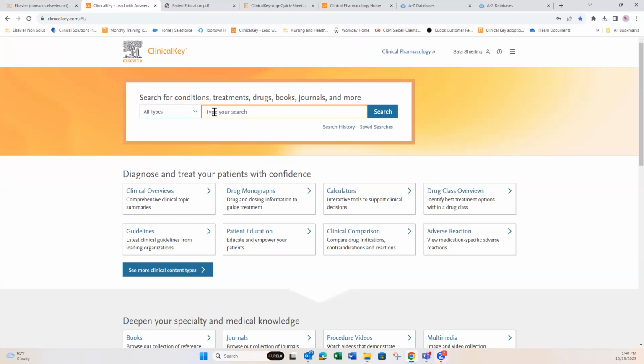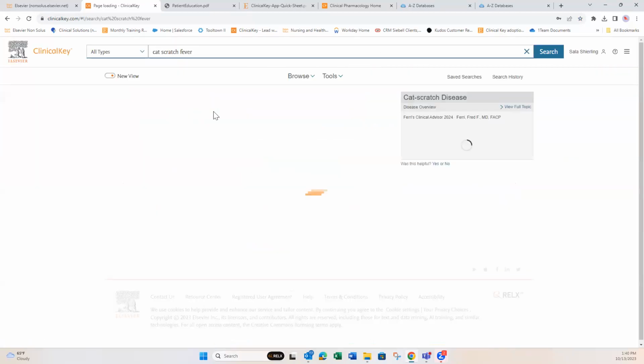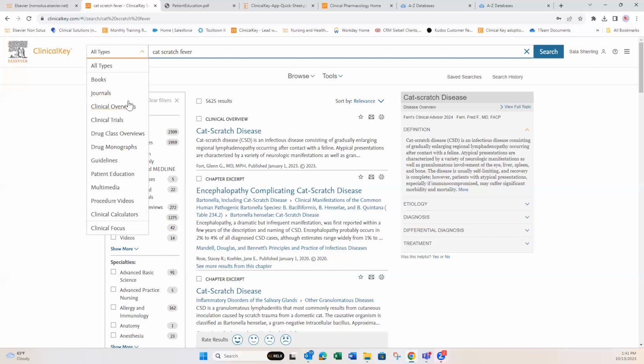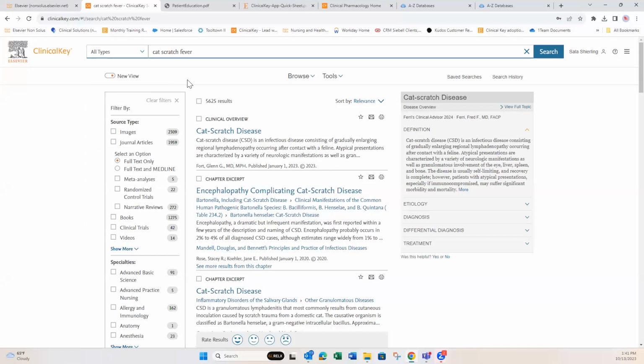Well, there are journals in the product. So we're going to use my favorite example, cat scratch fever. And let's say that I need some journal articles. But before we get into that, what came up first? The clinical overview. The product is designed so that if a clinical overview exists, it's going to come up in your first one to three results. So it'll almost always pop up. You don't have to specify a clinical overview, as you know it's going to pop up pretty high in the results list, but I do usually specify that if I know that's the content type I'm looking for.